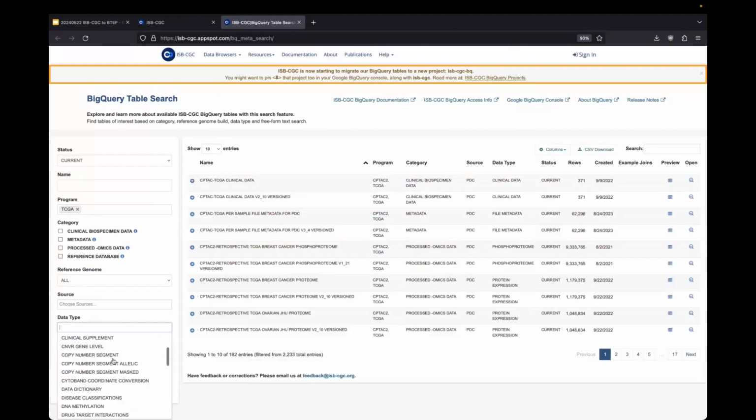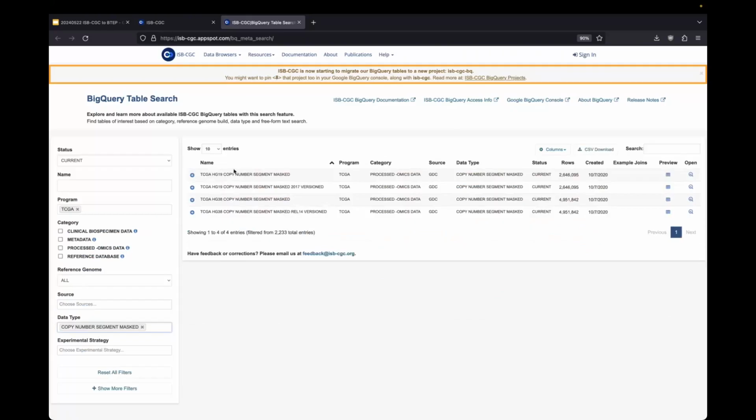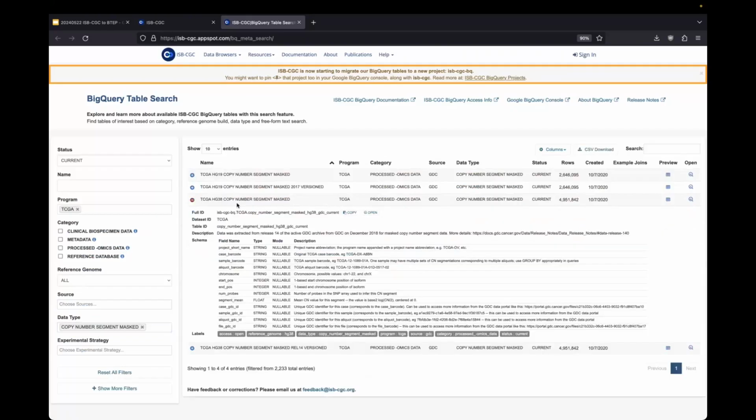I think this is, yeah. So there's some masked copy number data for TCGA available. We still have a little bit of HG19 data, the legacy, but most of the new stuff is obviously HG38, mimicking GDC. And you can preview what this table has. This is a list of the columns that the table has, generally referred to as fields in BigQuery, as well as a description of the project. And then there's a little preview button over here as well.